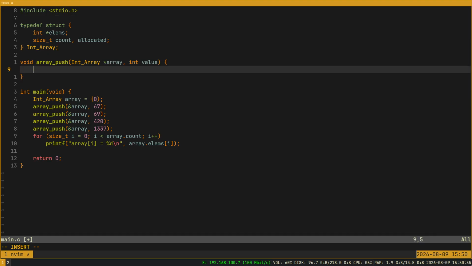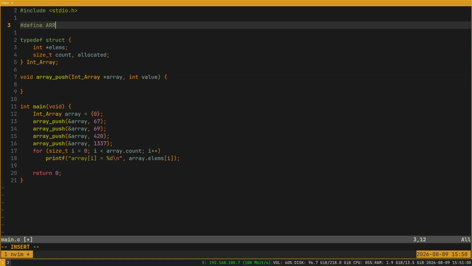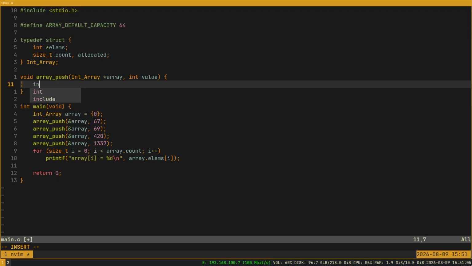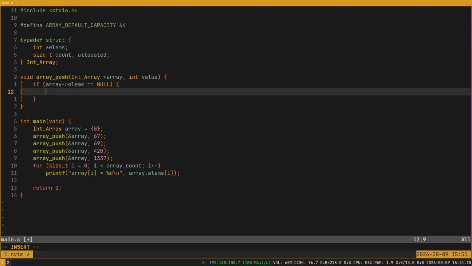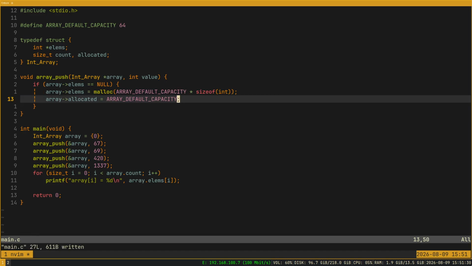If it's a null pointer, then we're going to allocate array default capacity, which is by default 64, let's say. So if the array elements equals null, then we can allocate those. So array elements equals malloc, sizeof int multiplied by the array default capacity. Also, before we forget, let's set allocated to array default capacity. Let's just do it like that.